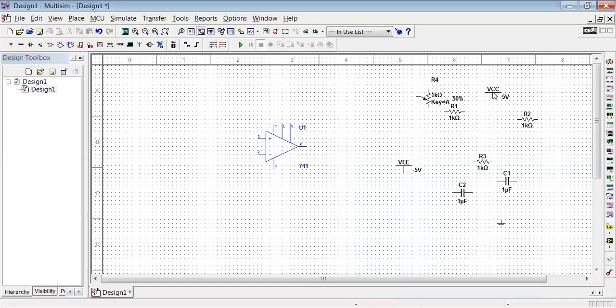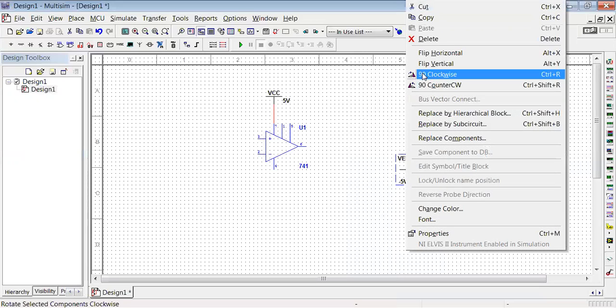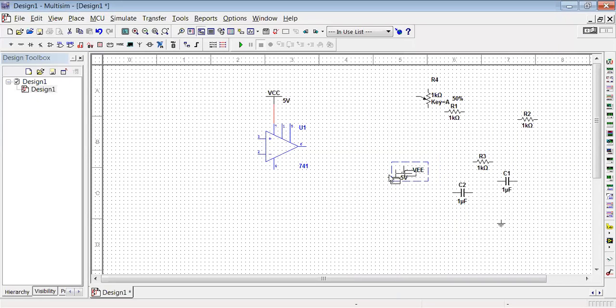Now place the power supply VCC at pin number 7. In this way you need to connect it. Then select VEE. Rotate it 90 degrees clockwise. Place it at pin number 4. Pin number 4 is connected here. Then connect the resistors. One resistor is connected here.